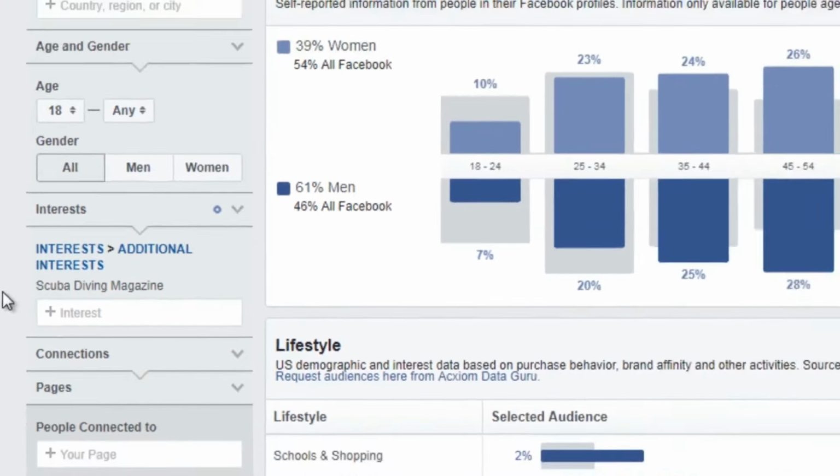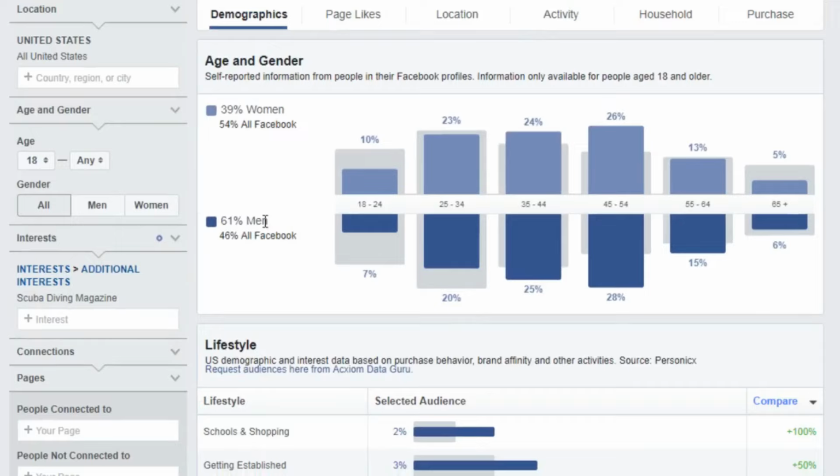But as you can see here, we can see 61% are men, and then of course 39% are women. The majority of men look to be from the ages of 35 to 54. Same with the females as well. So for females and males, it seems like the largest group is 35 to 54.